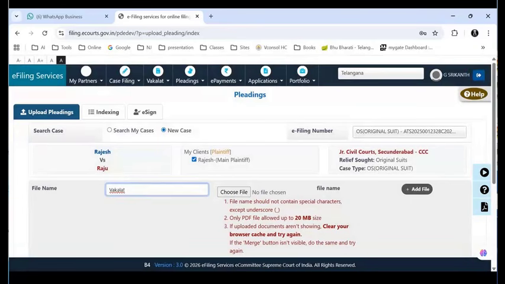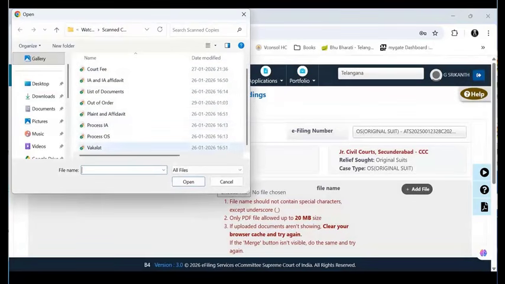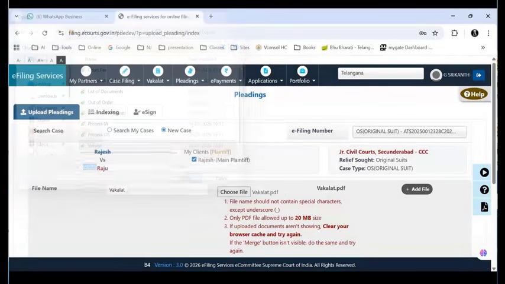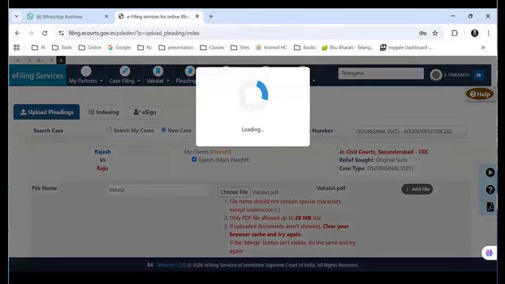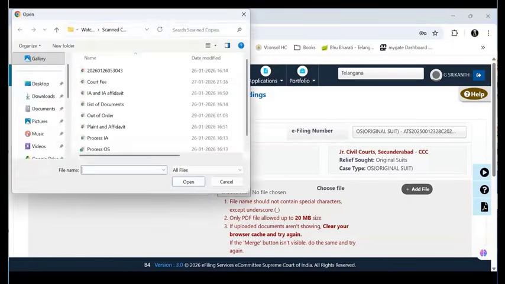For the Vakalat scan, I kept it as Vakalat only on my desktop where all the scanned documents are saved. I'm choosing Vakalat from the list where I have saved it, choosing the same name, and clicking on add file. So Vakalat is added. Now I have to add plaint, list of documents and process. I'll use the same process, give the name of the file, then from the saved list of scanned files, I will choose plaint and affidavit.